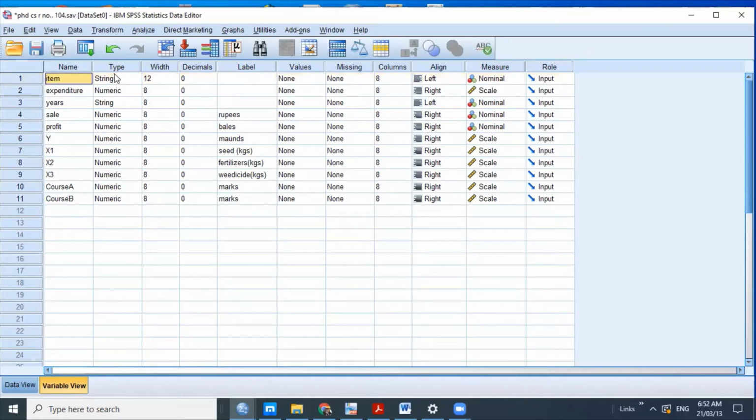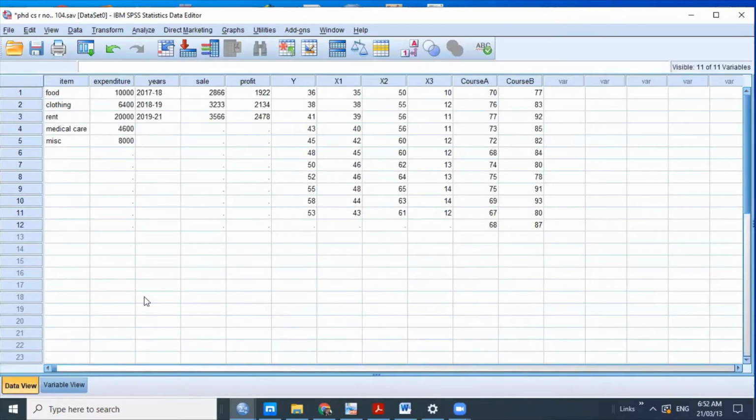Today we are going to draw a pie chart in SPSS. Here we can see that there are two types of data: items and expenditures. The items are of five types: food, clothing, rent, Medicare, miscellaneous. And expenditures are written in figures. You can see, like 10,000, 6,400 in rupees, etc.